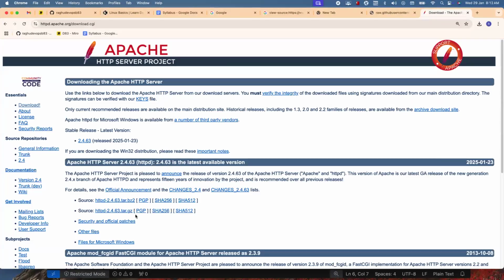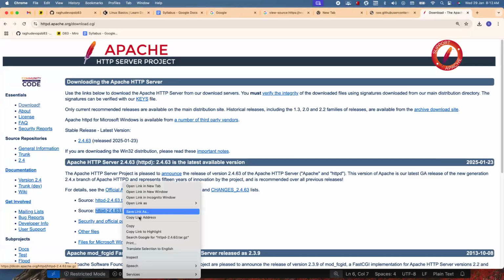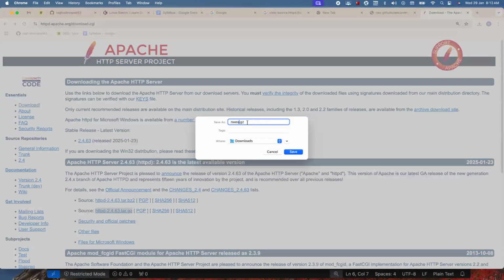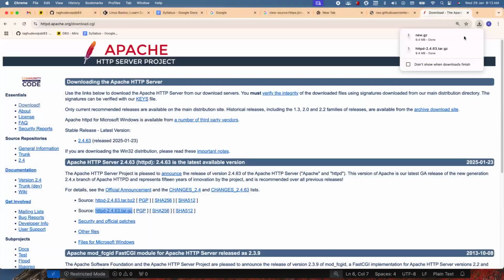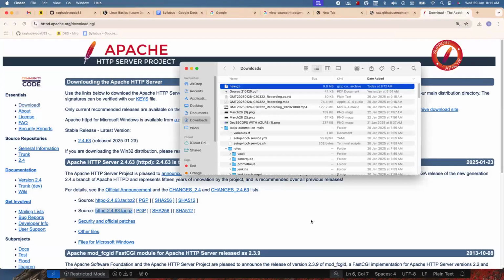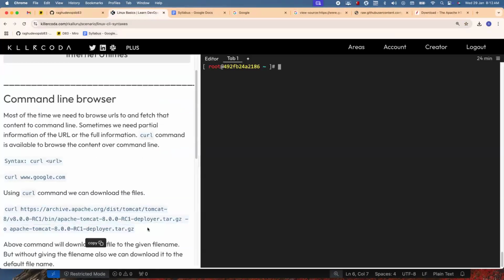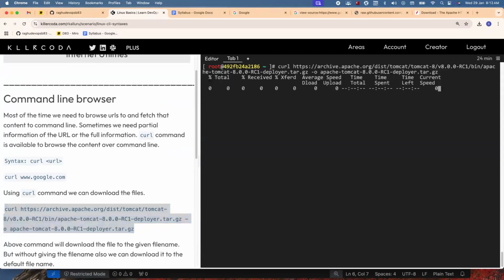Or else, if you want to store it with your own file name, right click, save link as, and then it will ask you the name. I'll give new, enter, and it will store the file as new only. Previously, it was storing the default file name. Now curl also supports the same two options. One is you give the file name on your own: you choose small o and give the file name you're looking for, and it will download in that particular file name.